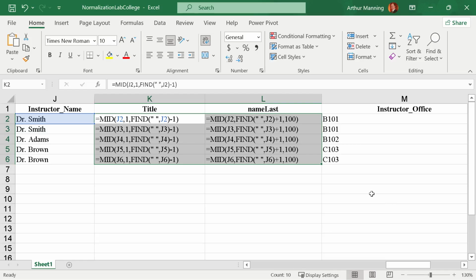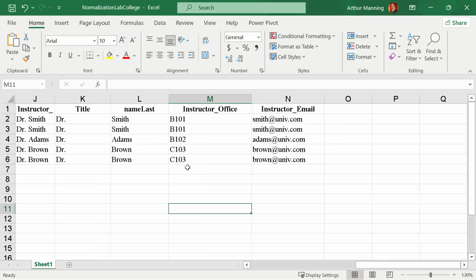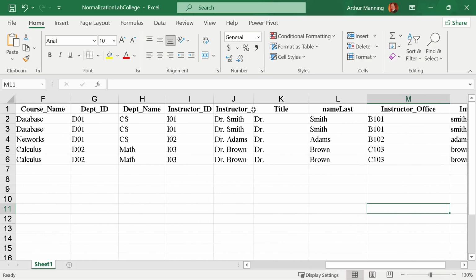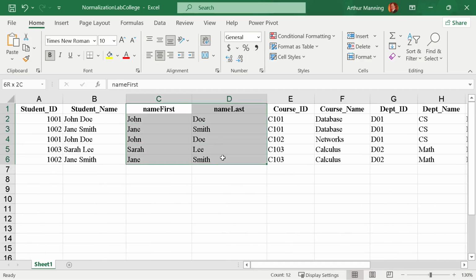All right, all good. Now we have our data. Let's go ahead and save it in the same Excel sheet. Now we're ready to import it into a database and start normalization. So remember, the whole reason we did this is so we could make our data atomic before we import it. Dr. Smith has now been broken into atomic title and last name. First and last name have been made more atomic, splitting them into first and last name.